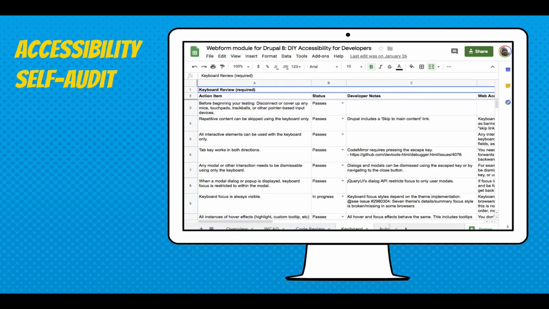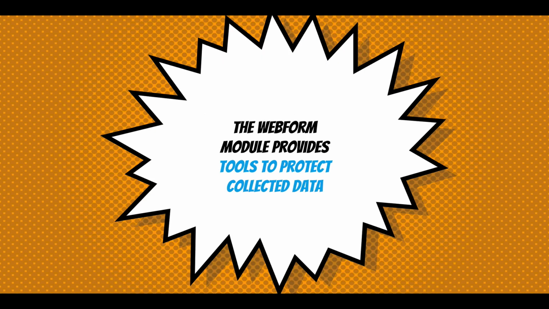And then the self-audit is just a Google Sheet that's available from the project page of the Webform module, and it's our ongoing audit of actionable items, reviewing how the keyboard shortcuts are working. Is it navigable? How the tab key's working? And we make little notes. We might point to core issues, and we're just keeping track, trying to get a high level of compliance with accessibility issues. Moving to privacy.